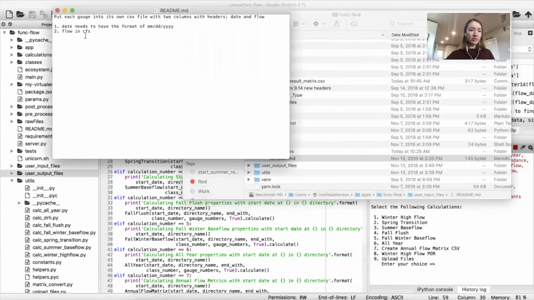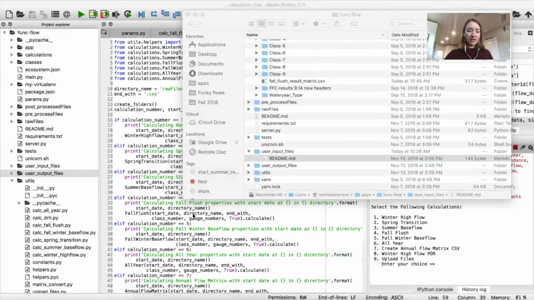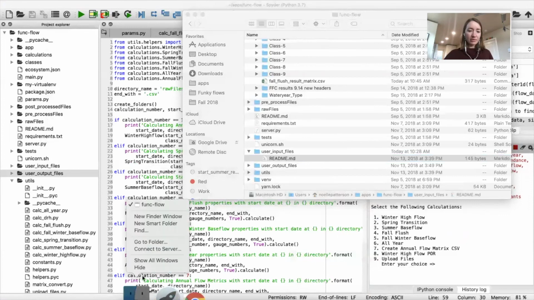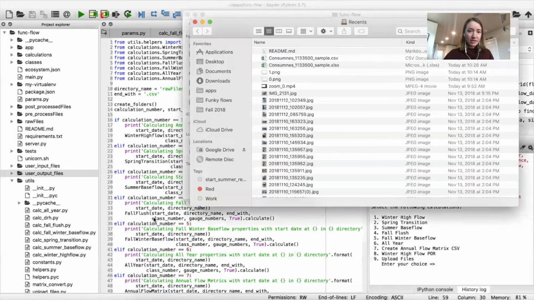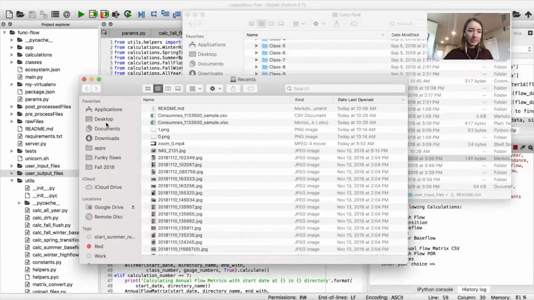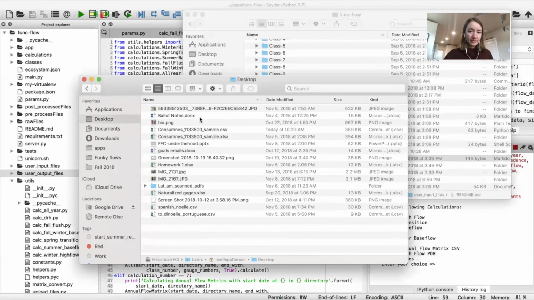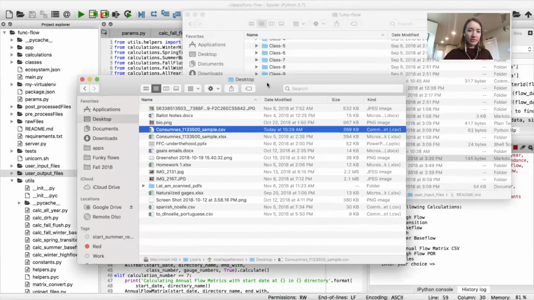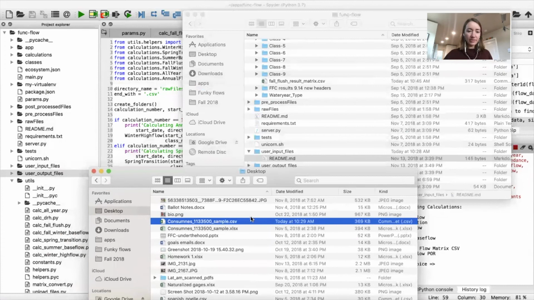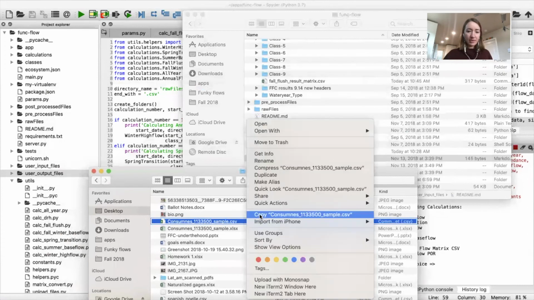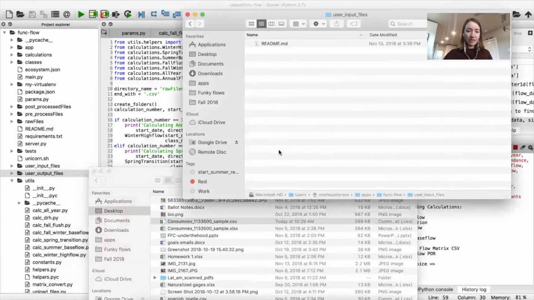So we'll just do essentially the same thing. So I'm going to find some of my own flow data. I have a Cosumnes River time series, and I'll use that as the example. Here it is, our sample CSV. This is the same one that I showed earlier. And let's just copy it and put it right into this user input files.